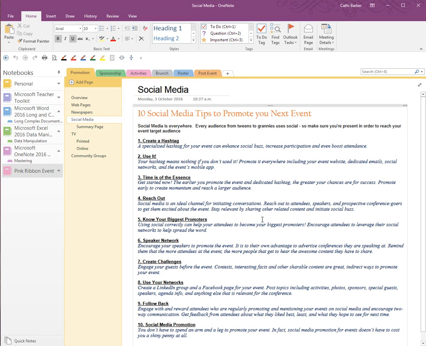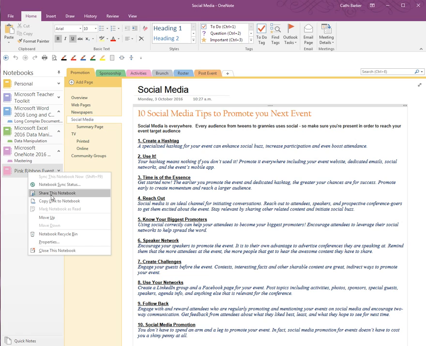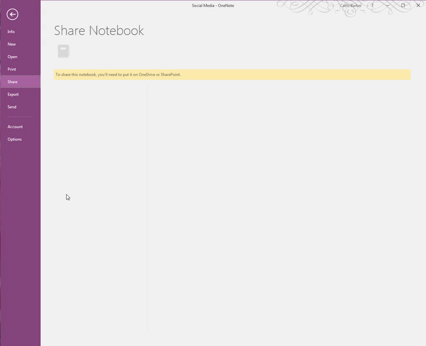Having put my notebook together based on my hard drive on a local copy of my OneNote, it may be that I'm now ready to share this notebook with others. In order to share this notebook with other people, I really need to move it to the cloud. So I'm going to right-click my notebook, and from here I'm going to share this notebook.